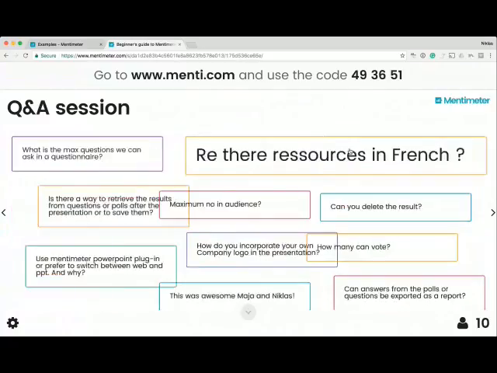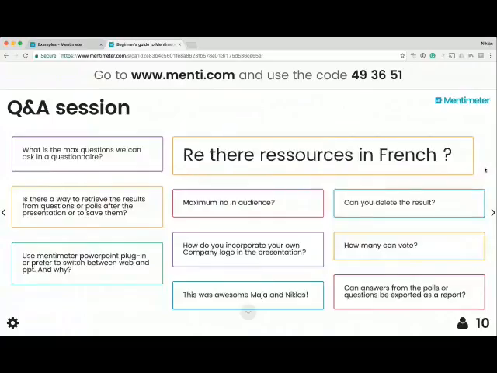Are there resources in French? Malheureusement, no. There are no resources in French, we'll see when we translate the service.